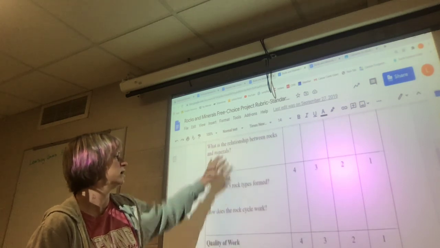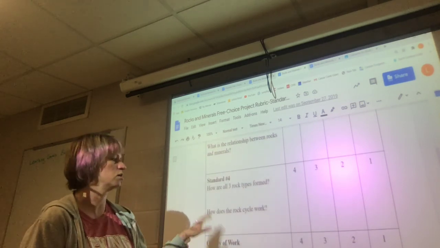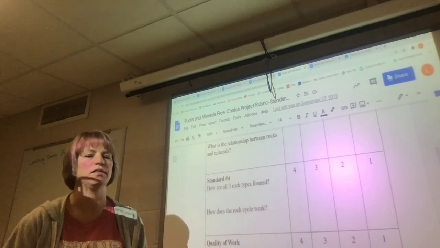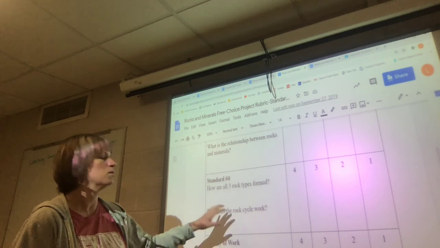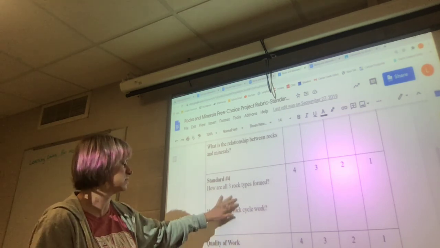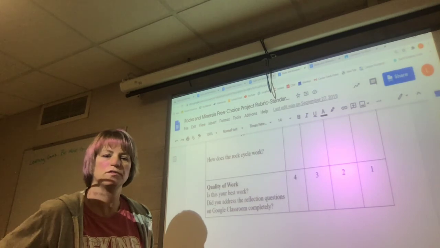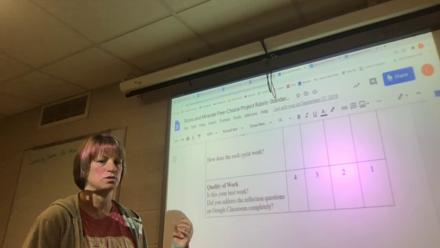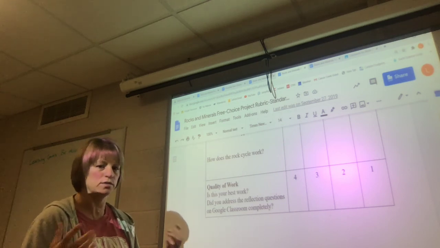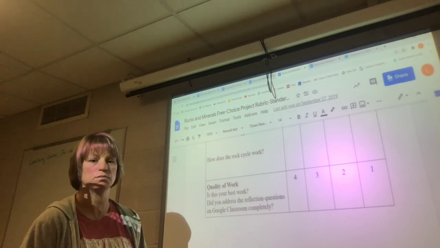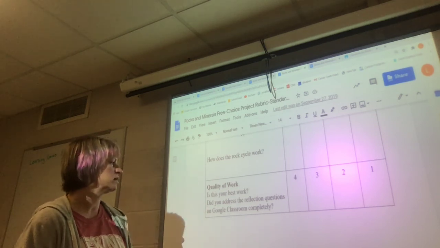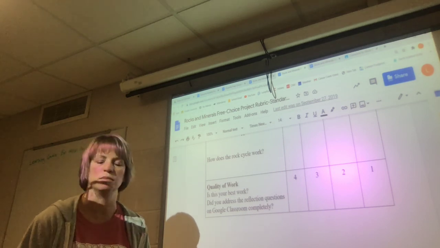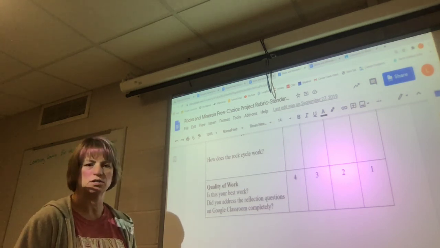Now standard 4 is all about how the rock cycle works. So knowing how the 3 rock types are formed and also how one can turn into another in the rock cycle. Other than the 2 academic standards, this is also going to be a quality of work score for you. When I judge quality of work, I'm looking to say, is it your best work, or is it something that is thrown together at the last minute? I'm expecting that it'll be your best work. Also, I'm looking to see, did you address the reflection questions that are going to be posted on Google Classroom? And did you really address those completely?